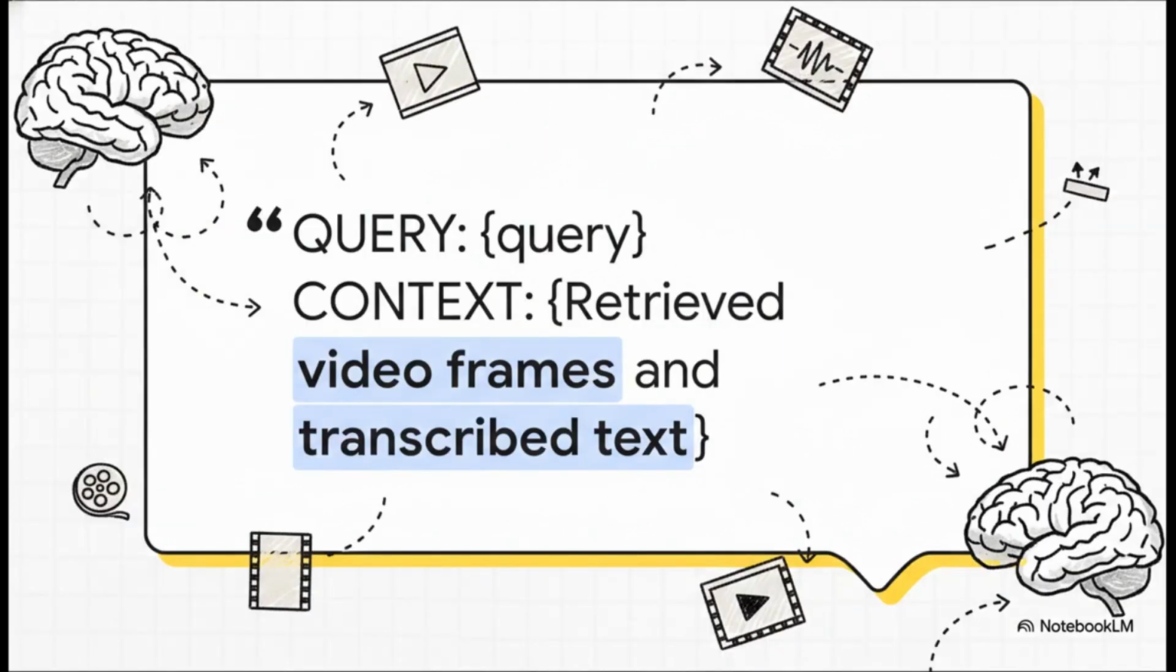And this is basically what the brain sees. It gets a prompt that looks like a case file. It says, okay, here's the query, and here is the context. And that context is filled with the actual video frames and the transcribed text it just retrieved. All the evidence it needs is laid out right there.